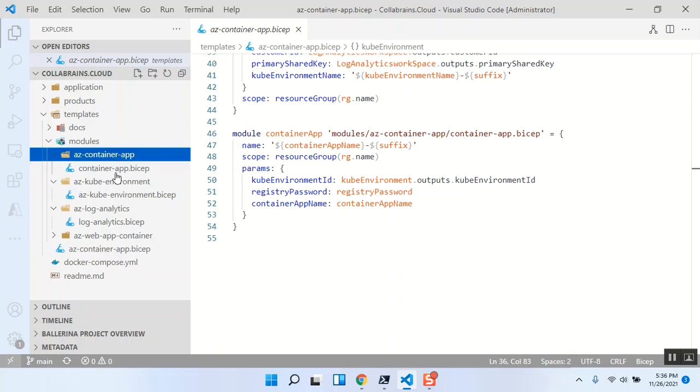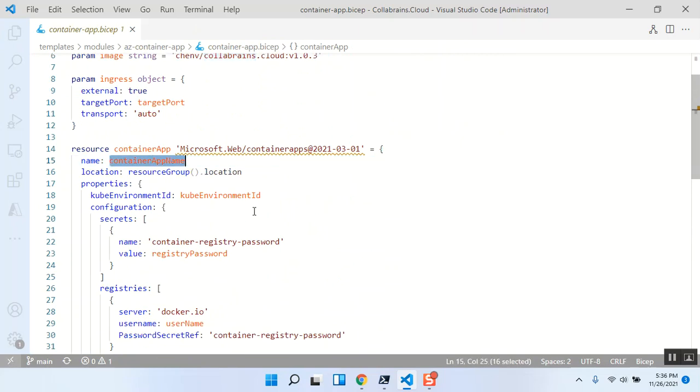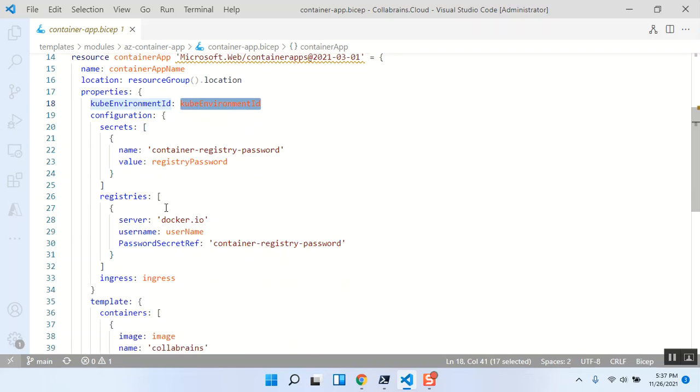So let me show you the container app Bicep template. Over here, I've given the container name, and I've got an environment ID. That's the output of the environment resource I've created, right? So I'm going to pass the ID value directly. In the configuration, I'm giving the secrets for my Docker Hub.